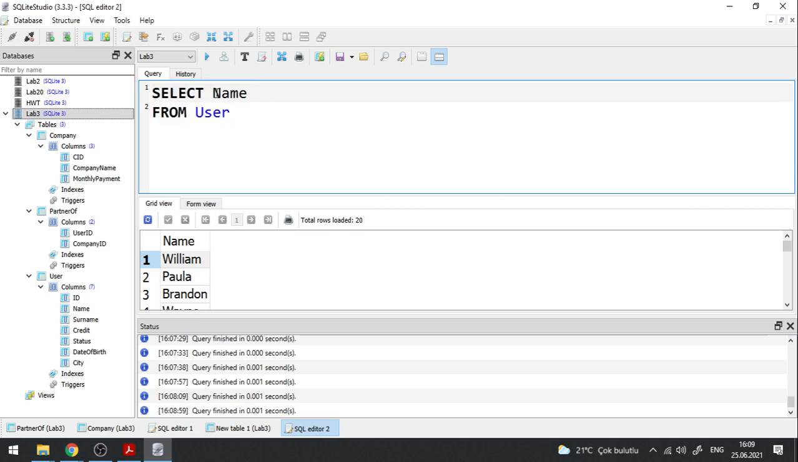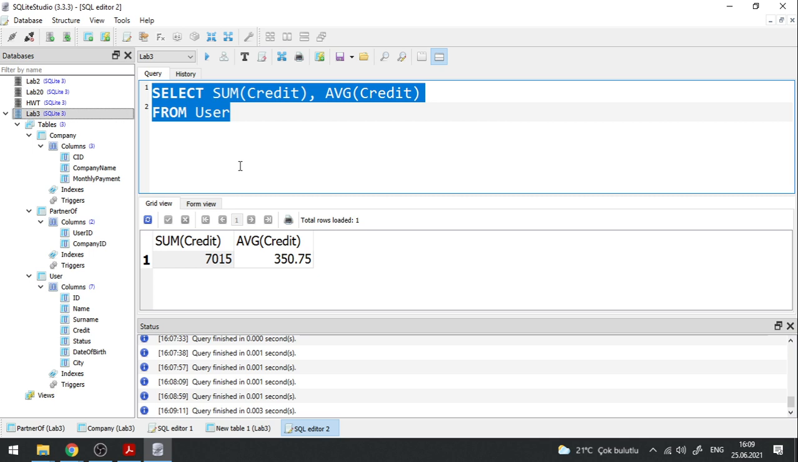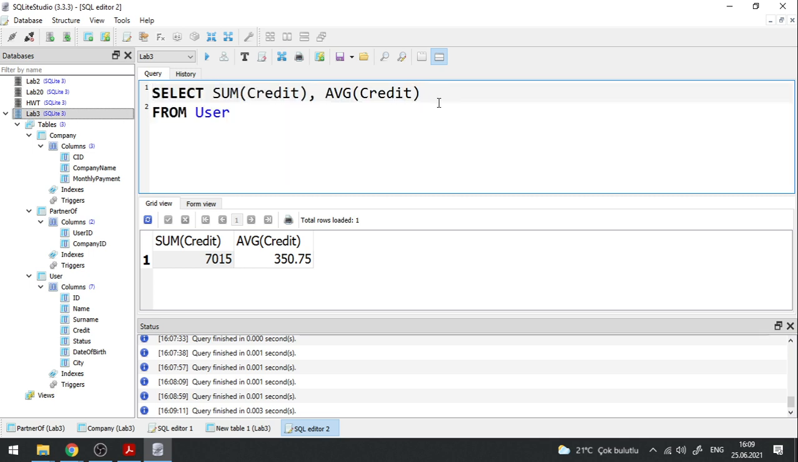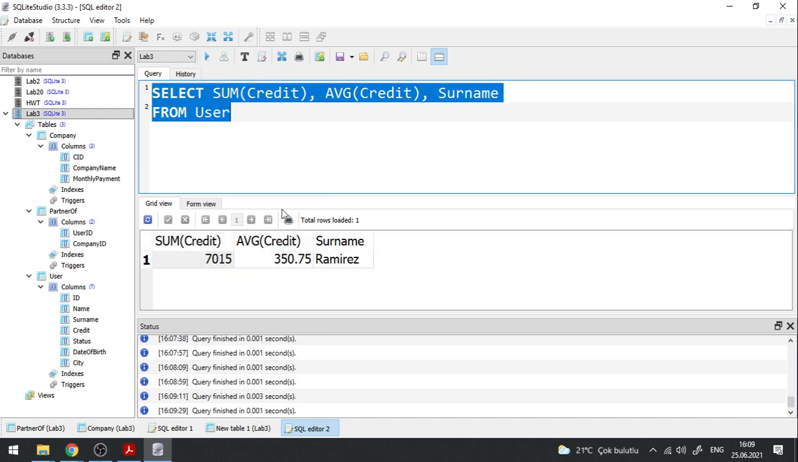So if we are projecting attributes, then we should only project attributes. Or if we are going to include functions, then we should deal with the functions. So this is going to be okay actually. For example, I can get the sum of the credits, get the average of the credits. I can still project multiple attributes, but not together with the results of functions. So I can use multiple functions together for projection. But if I include, for example, the surname here, then it's not going to project it for all of the users. It's going to write it for the first user, and this is not very meaningful in our case.